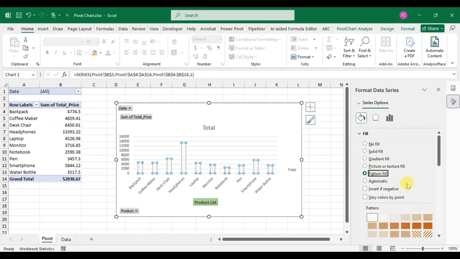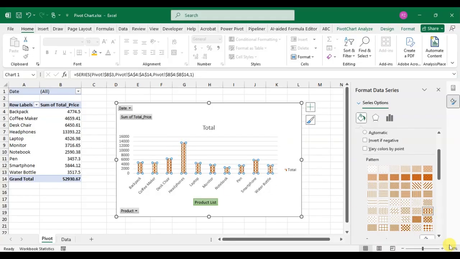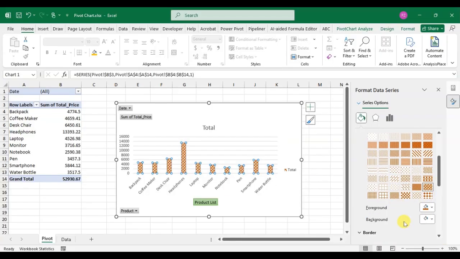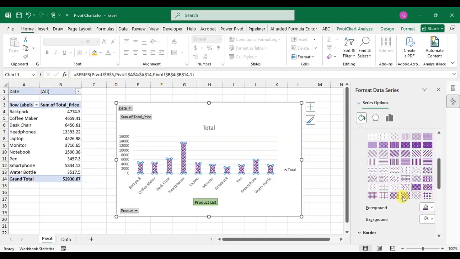In pattern fill, you can use a different pattern for your columns. Okay, see the different patterns you can use. See, you can change the pattern color also. So I select this one. See, the pattern color also you can easily change.